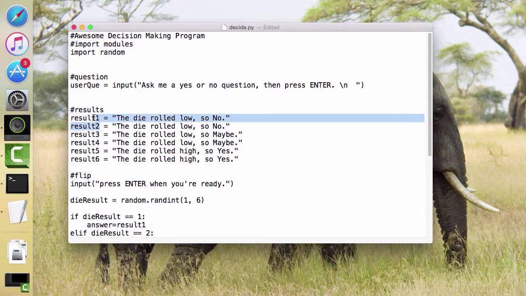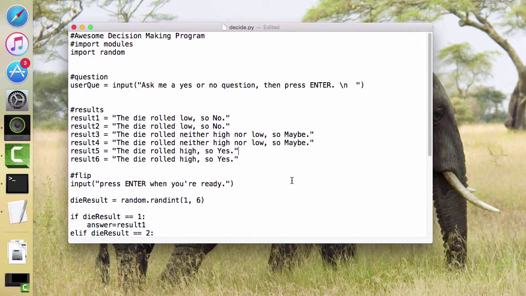And basically whether it's 1 or 2, it's going to be no, because those are both low, we've decided. But this should have been the die rolled neither high nor low, but I forgot to replace that part. Neither high nor low, and we'll go ahead and copy and paste that and put it there. There we go, that was how I intended for it to look actually.